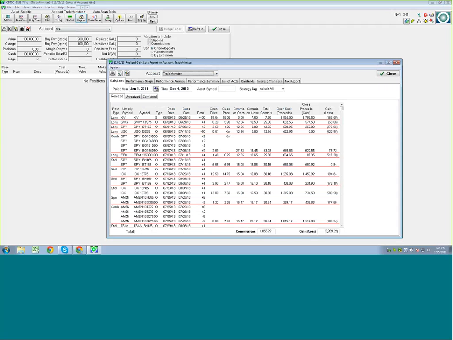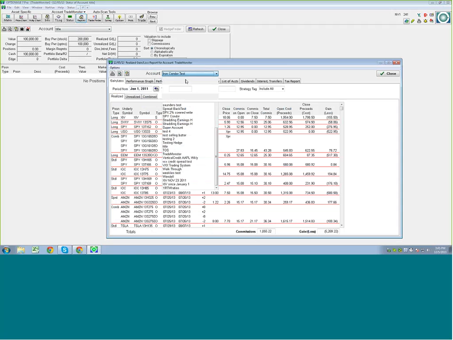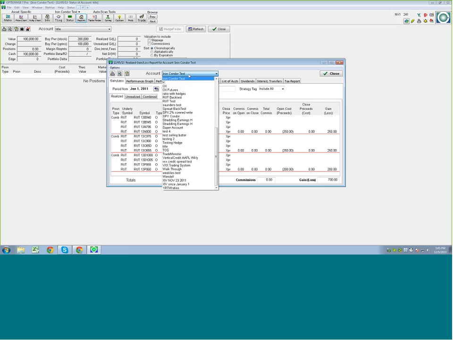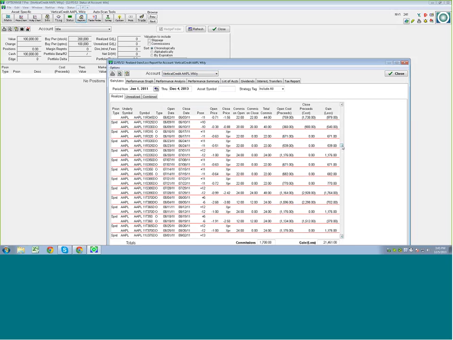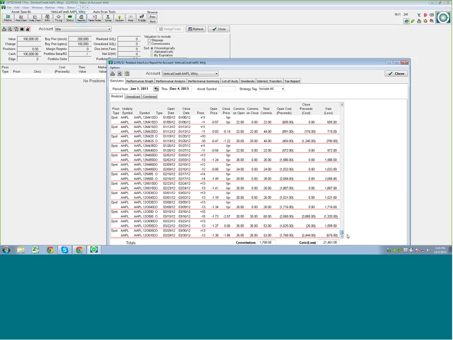I think I did this for a year. Let me switch accounts; I want to go to my Apple one. Okay. This one I started in March of 2011, right around when the Apple Weeklies came out. I believe I did it until March of 2012. You can scroll down here and see the total you paid in commissions for whatever I had set up for that account, and your total gain and loss.